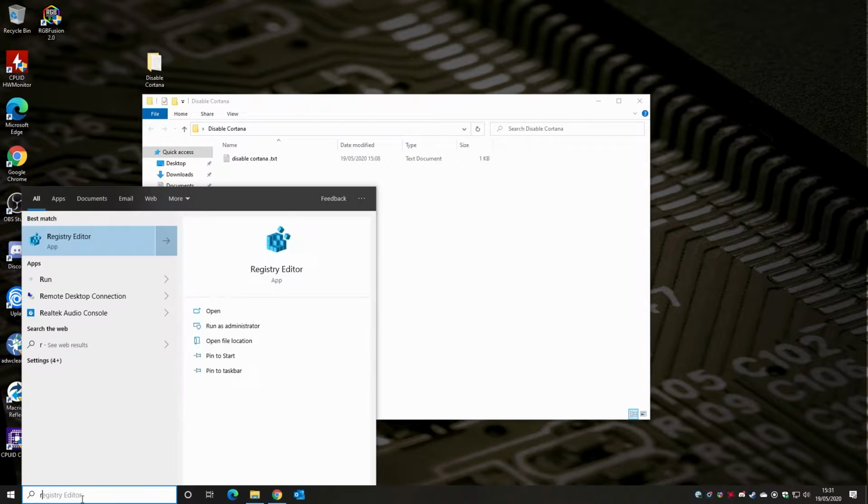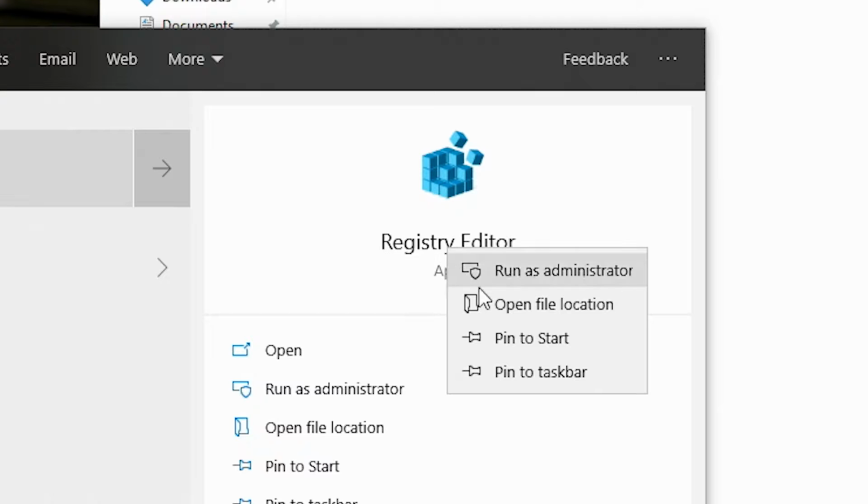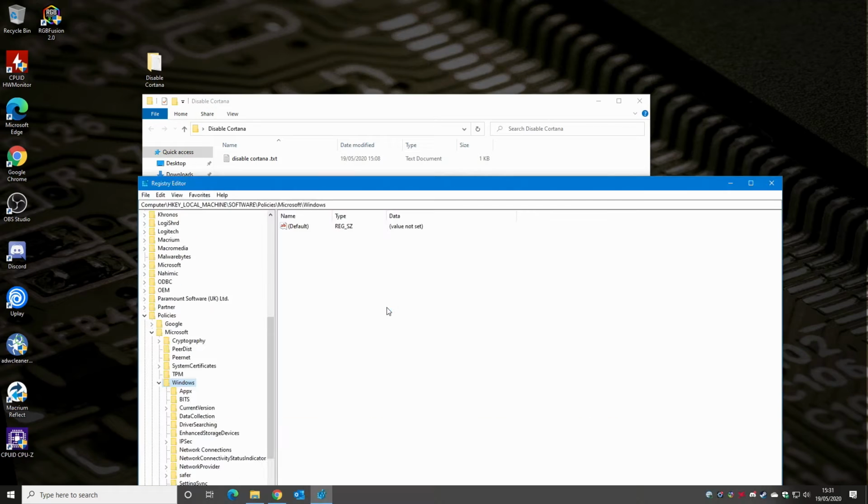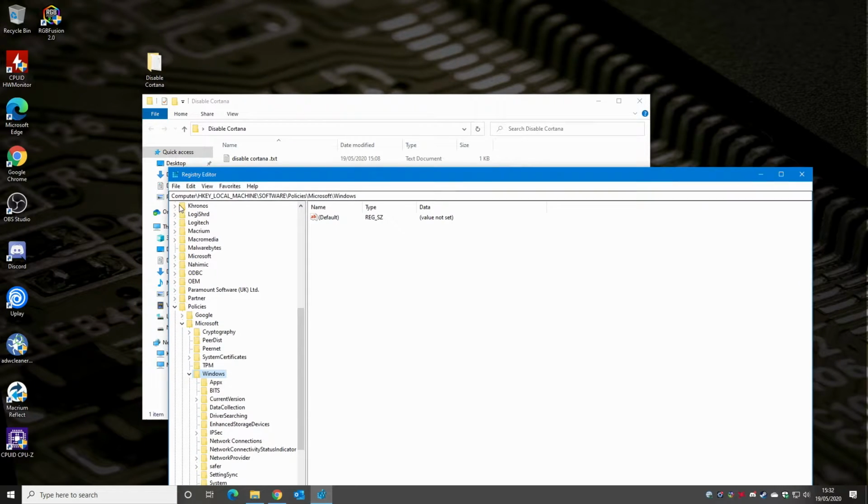So in our start bar, just type in regedit, or just start typing and it should come up straight away. Now what you'll need to do is right click on Registry Editor and choose Run as Administrator. When you do that, you'll get the pop-up saying, do you want to allow this app to make changes? So just go ahead and click on Yes. And we get our registry editor. So this is the area that we need to be, the key. Like I said, this will be pasted into the video description, so you can copy and paste it yourself.